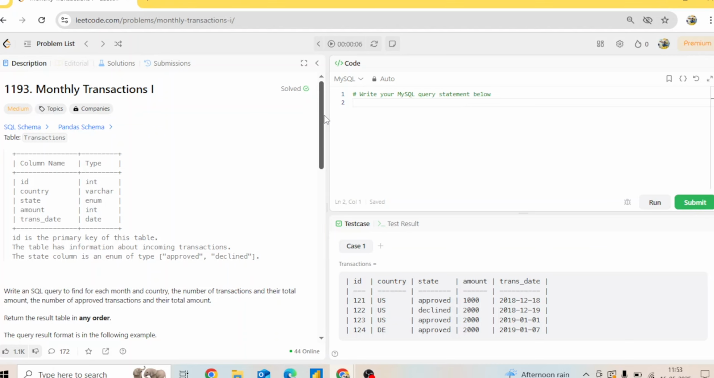In this video, we will see this monthly transaction one, which is another LeetCode problem. This is a medium type problem. In this problem, we have a transactions table in which the ID is the primary key of this table, and the table has information about incoming transactions. The state column is an enum of type approved and declined.